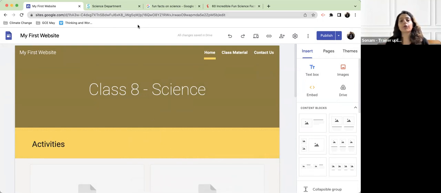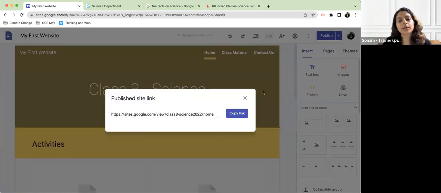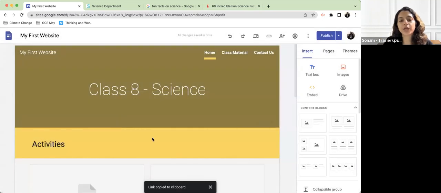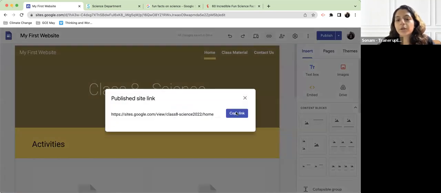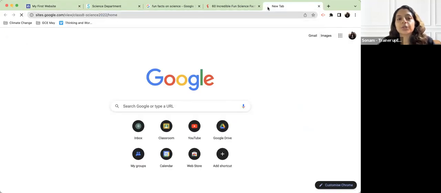Now, how do you get the link of your website which you want to share with your student? Where we had the preview icon, next to that there is a link. You open that link and this is your link which you can share with everybody to see your website. Okay, so I've just shared my website with you. Even Megha ma'am shared her website with me. I share it back with everyone. This is Megha ma'am's, the second one. So this icon is what you need to click on to get your website link. So I copy this.